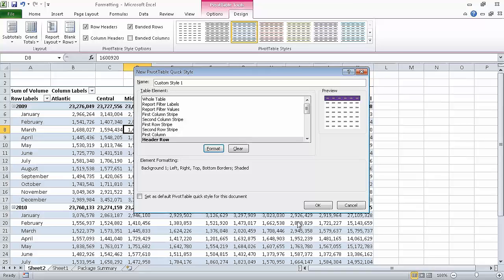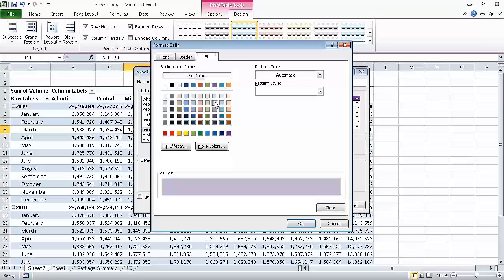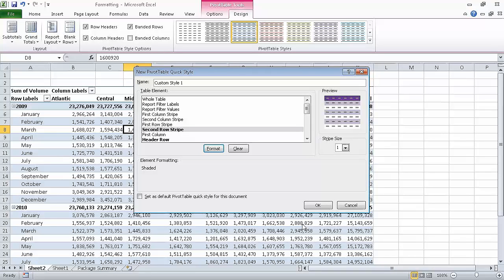In the Table Element list, click Second Row Stripe, and then click Format. The Format Cells dialog box opens to the last page that you had opened. On the Fill page, in the middle part of the background color area, click the 8th square on the second row. It is a light, dusty purple. Click OK once to close the Format Cells dialog box, and again to close the new PivotTable Quick Style dialog box.